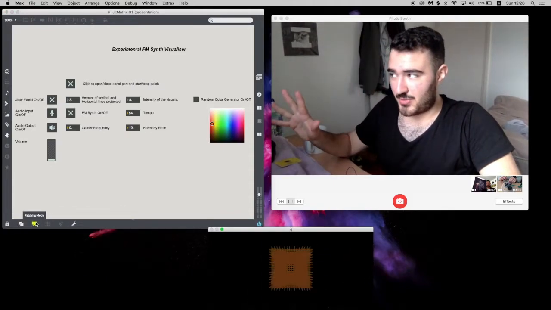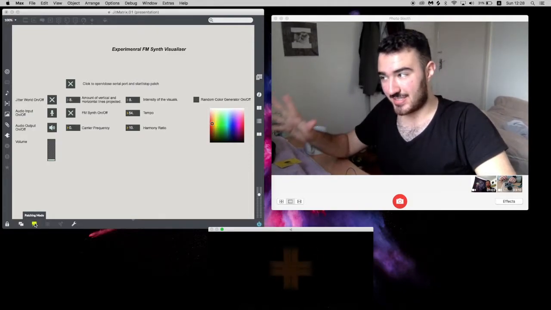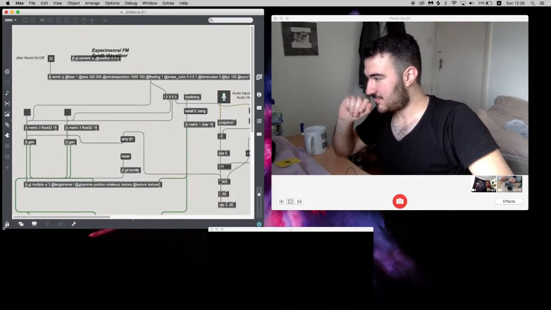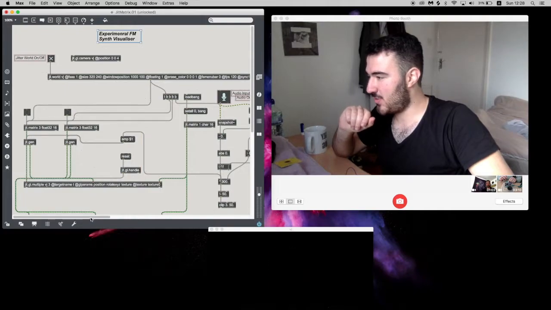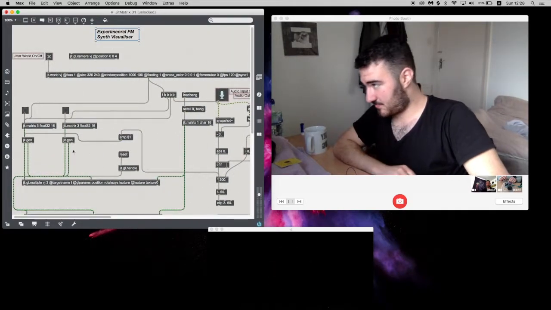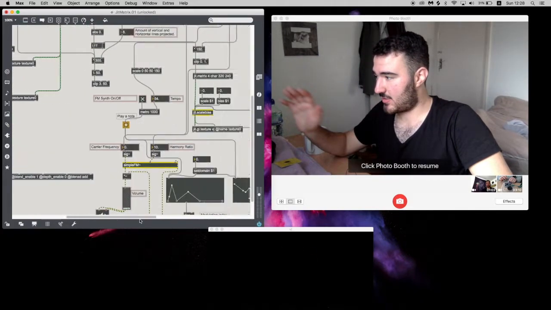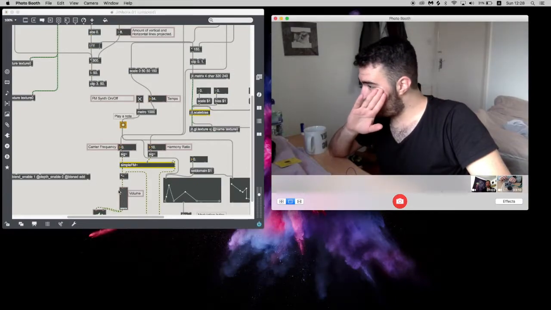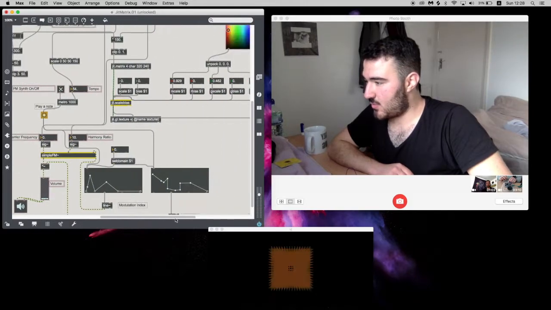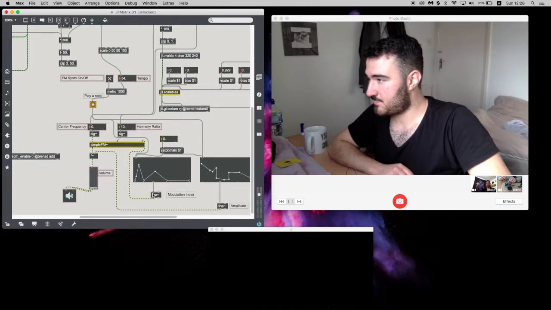So that was the presentation mode, and let's move into the patching mode, which is not as tidy as the presentation mode. Let's go. So here is the patching mode, and this is the Jitter world and everything that creates the visuals here. We've got down here the FM synth. These are the waveforms of the FM, the modulation index, and the amplitude of it.